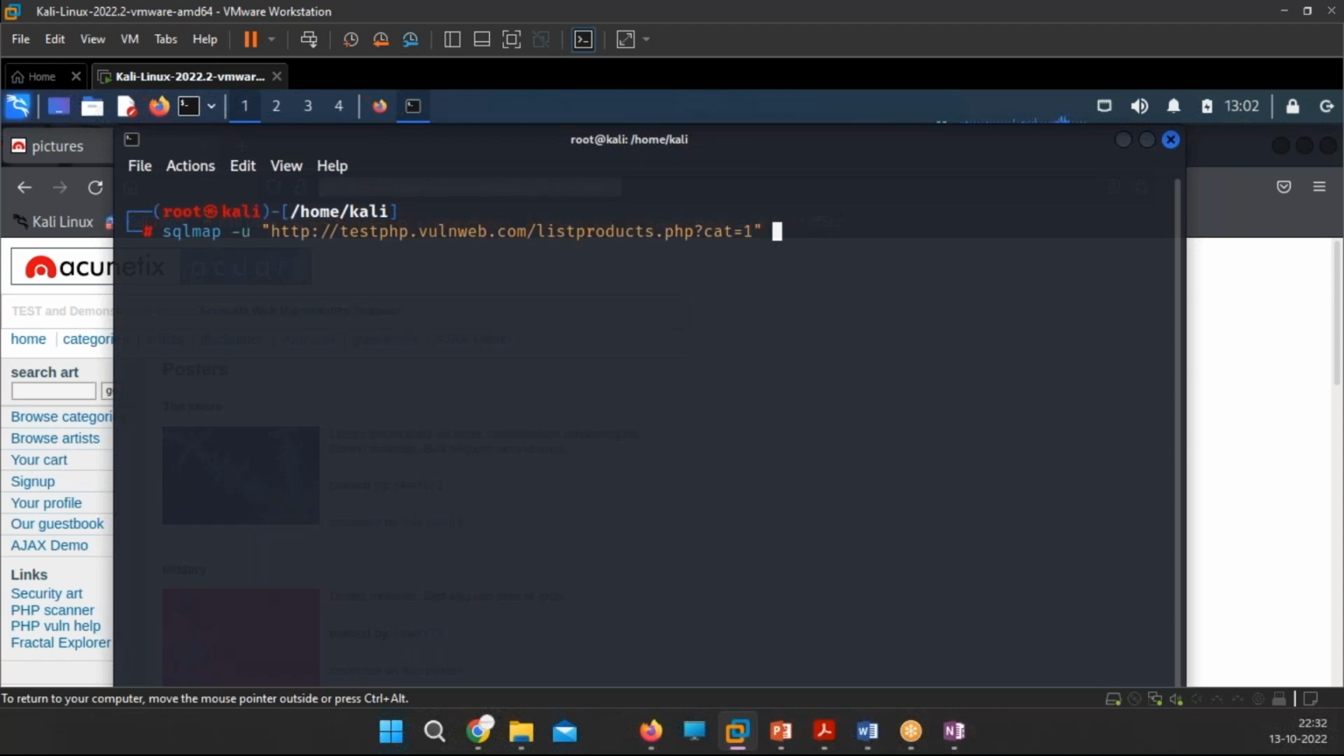I want to call this particular URL. Inside this URL, I want to perform my SQL attack. Now I want the database name, followed by --dbs, and I will be closing my function. -u stands for URL. --dbs stands for database, and --batch stands for your default setting. That is how I want my function to be closed over here.